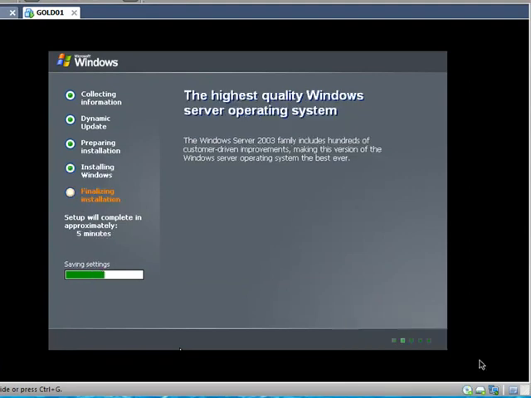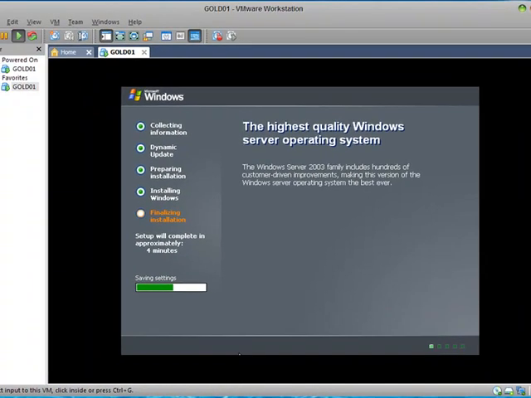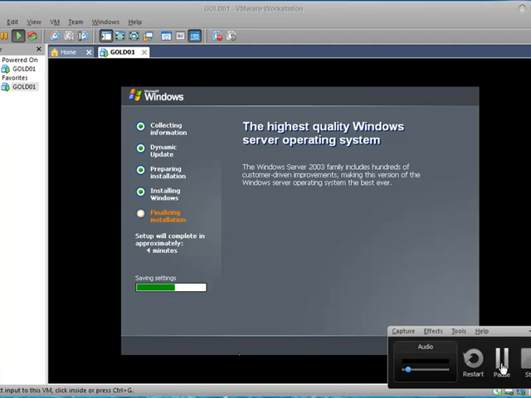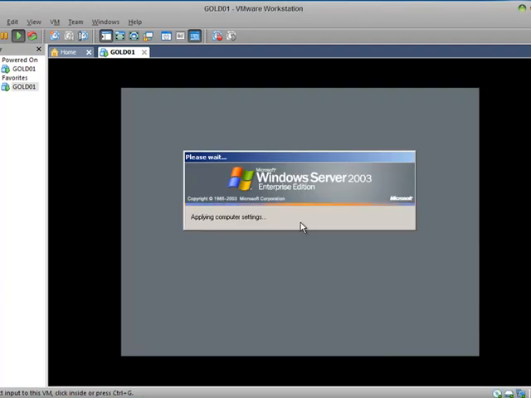Alright, I'm going to pause the video for a minute. And setup is still finalizing the installation, so watch the screen and it should be finishing shortly. Once it's completed, it will reboot the server, and then it's going to apply the settings, and then all you have to do is log in with the computer account credentials that we created earlier.